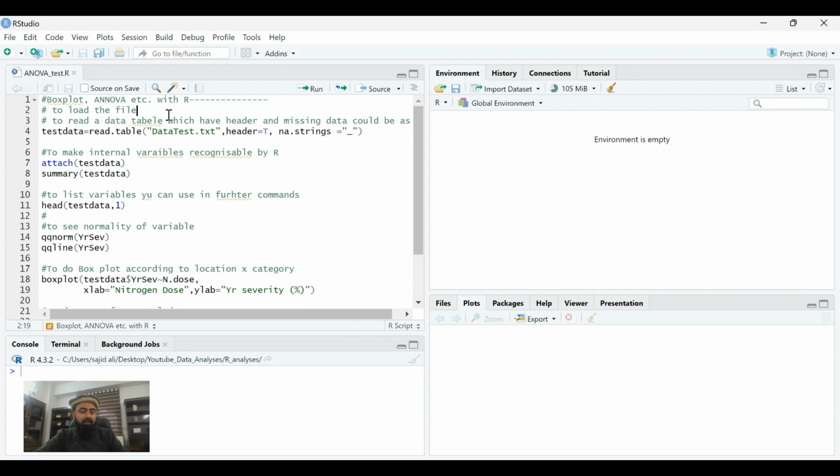RStudio is very easy for beginners, for my students. You can put in the scripts and also the explanation. If you put a hashtag at the start, what comes after it until the enter will not be considered a command. So I put, okay, this script is for boxplot and ANOVA, and then I have to load the file. The beautiful thing is that it shows the comments in green, and the main command is there.